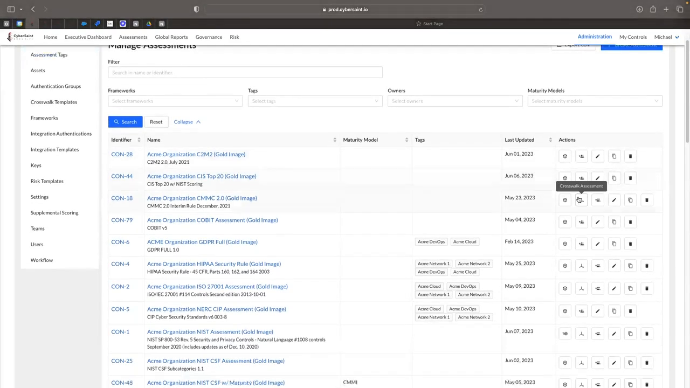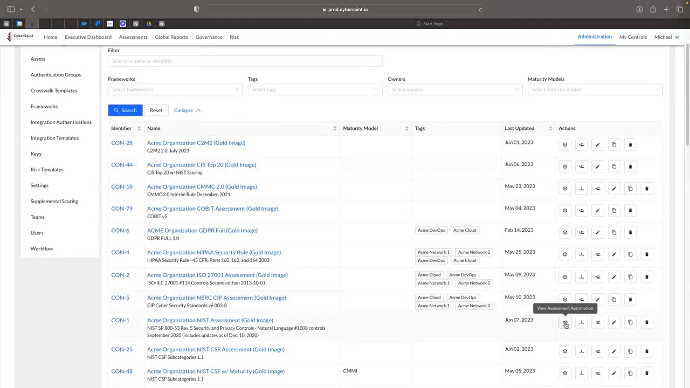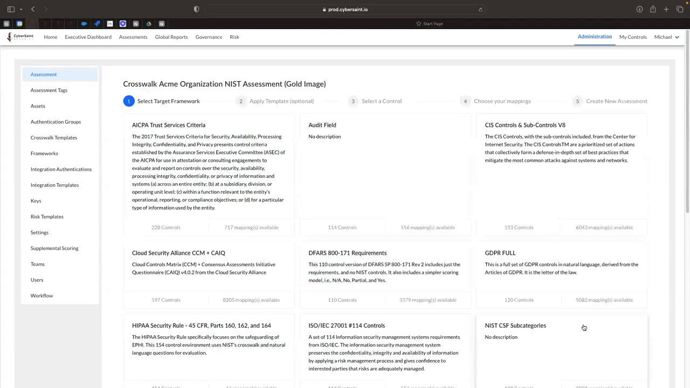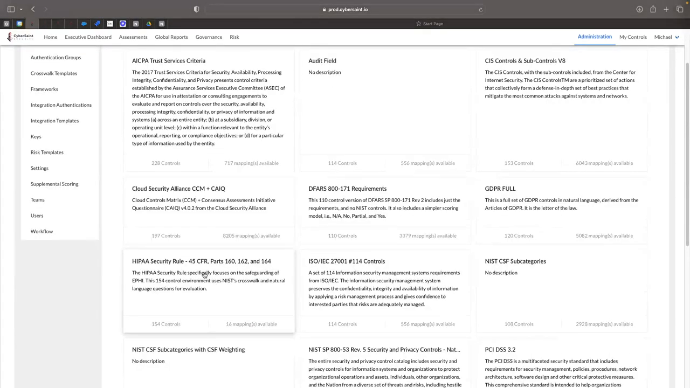And you're going to go and find the assessment that you're wanting to crosswalk from, that parent assessment. In this case, I'm going to select NIST 853 Rev 5 and the NIST assessment here. I'm going to click the crosswalk assessment icon. Next, I'm going to select which framework I want to crosswalk into. In this case, I'm going to crosswalk into the HIPAA security rule.